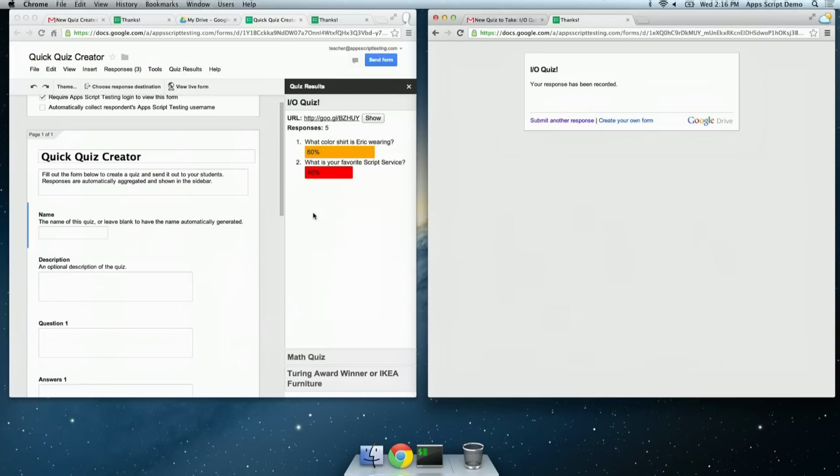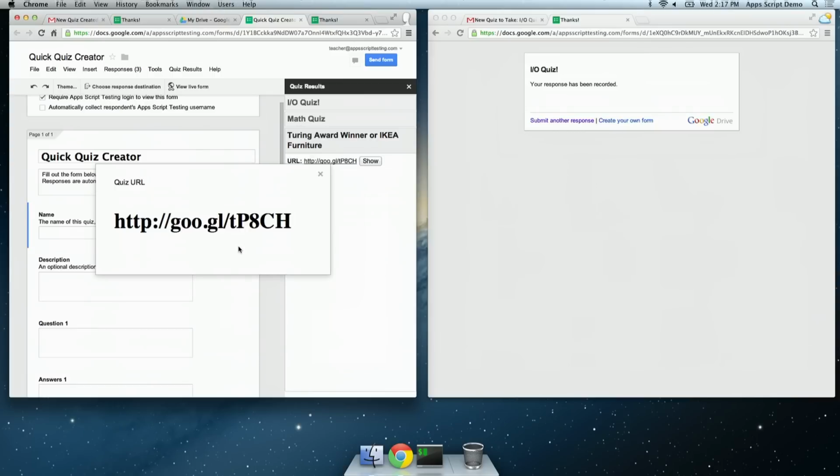Now, we're actually interested in seeing this happen live for the whole room, so we prepared a quiz ahead of time. So if you have a laptop out or you have your phone, get it ready. We have made this quiz for you. It's very hard. You have to figure out if someone is a Turing Award winner or if it's IKEA furniture. We've made a short link for you. It's large. If you can't read it, it's goo.gl/lowercase t, capital P, 8, capital C, capital H.